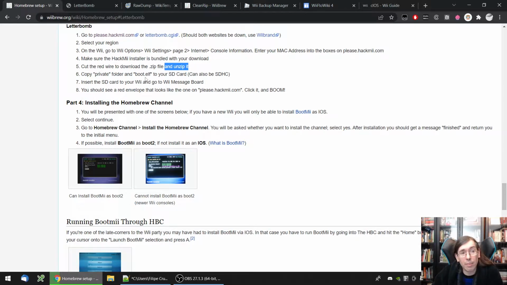You copy the private folder and the boot.elf to the SD card, and you reboot it, and you go to the Wii message board, and it will have a special message there that when you run it, it runs the exploit and installs BootMii, or allows you to install BootMii on your system.